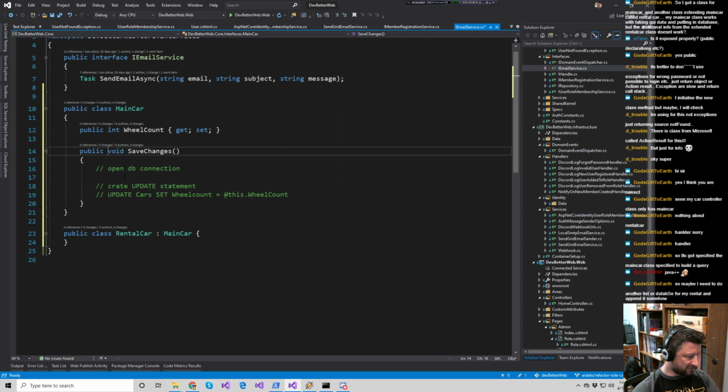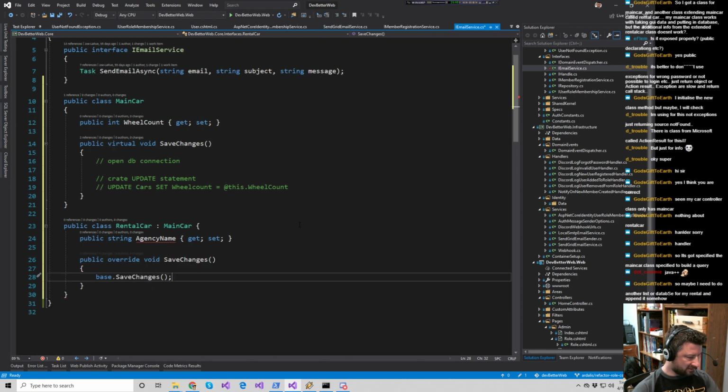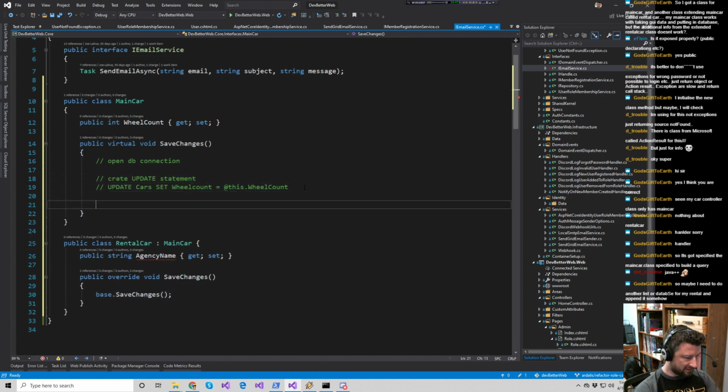And do some stuff. Now I'm going to make this virtual, which is necessary in C#. I think in Java it's virtual by default. And then down here, I'm going to override that. And I'm going to say, well, I also need to know public string AgencyName, get set. And now in my override of SaveChanges, I'm still going to call base.SaveChanges because I don't want to duplicate that code. So I still want all this to happen. And down here we can say CloseDBConnection just to make sure we're good.